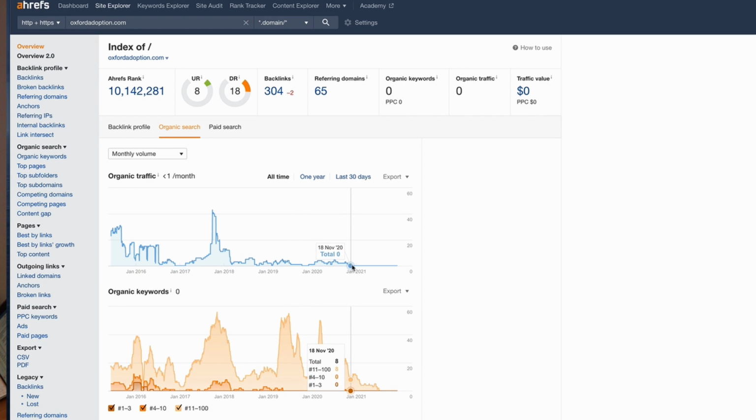Now you will see probably that it's dropped. That looks like then that domain hasn't really been used for about a year. But what we'll also want to do is look at the backlinks.